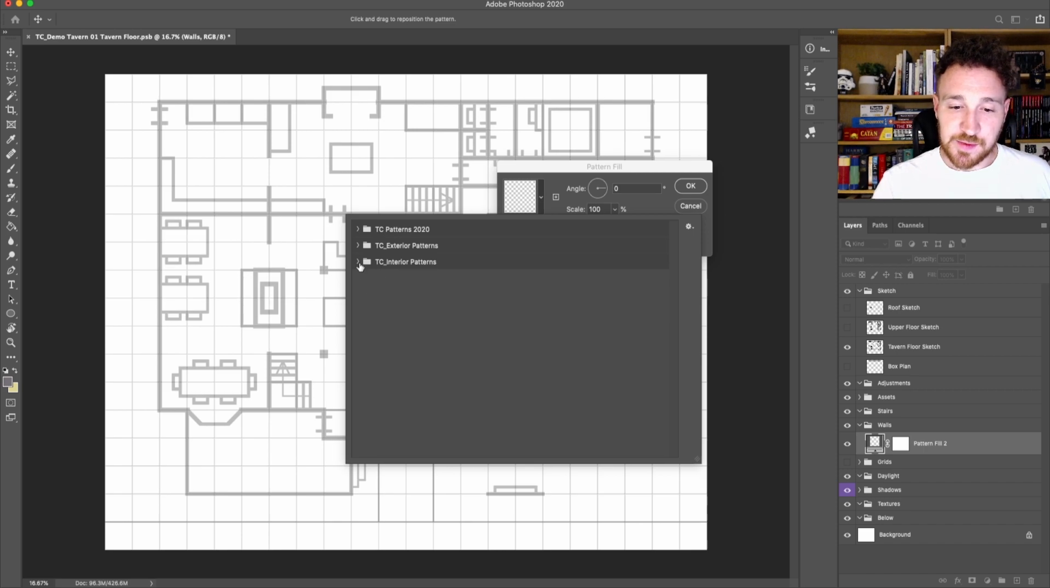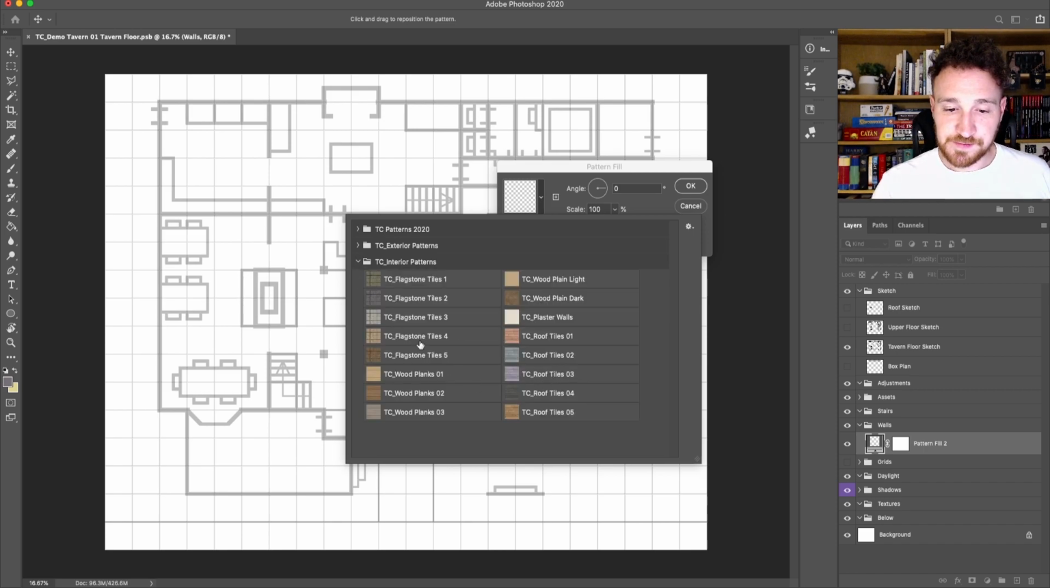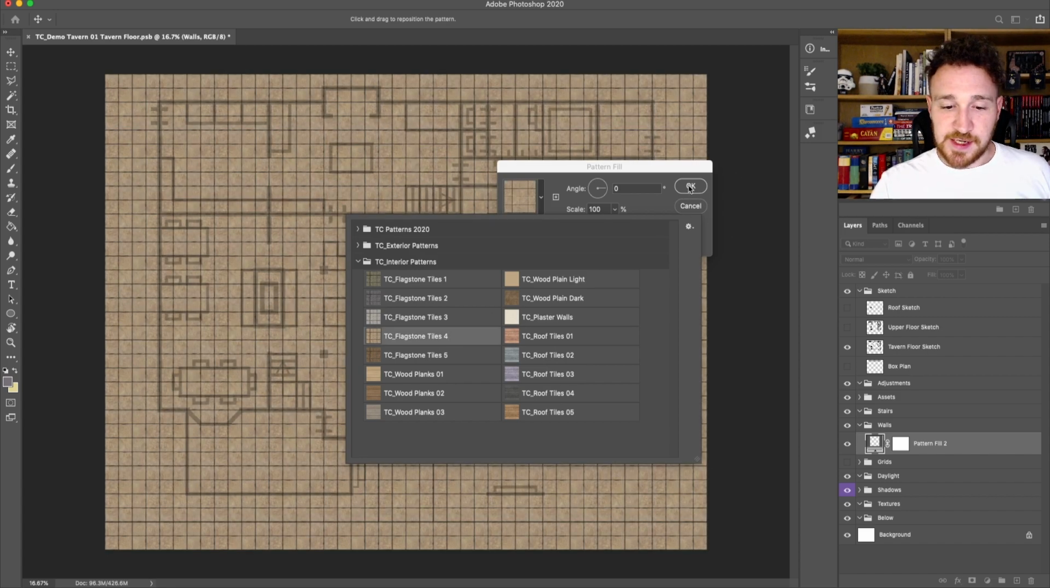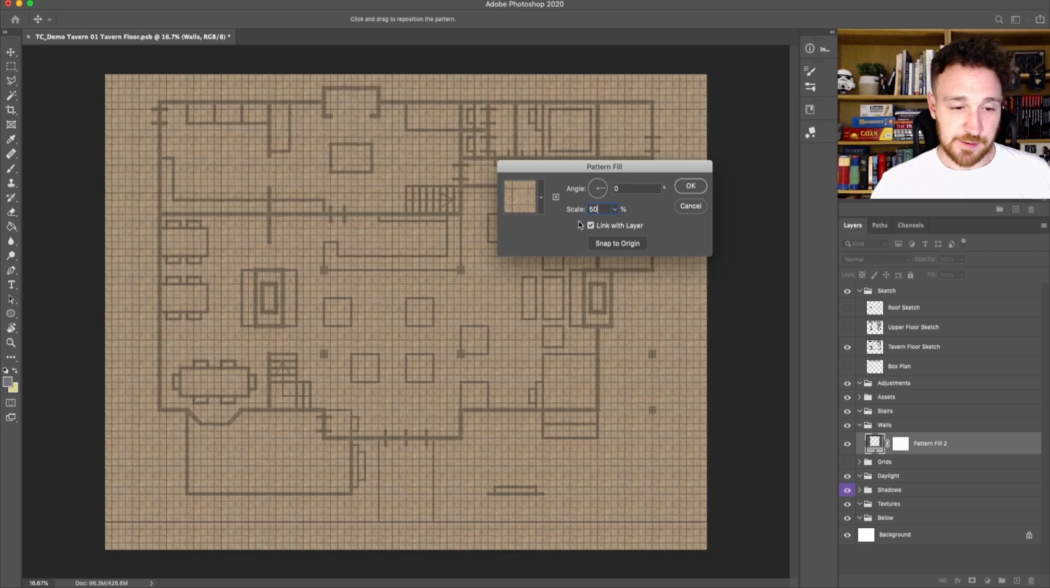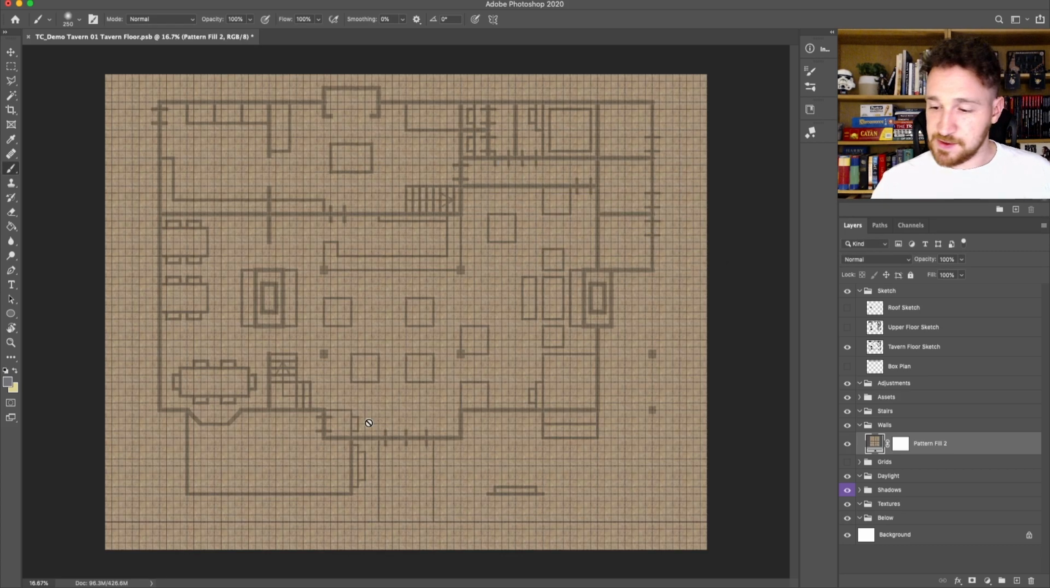I'm going to go into my TC interior patterns, and I think I'm going to use one of these flagstone tiles. I think that will replicate stone blocks quite well. So you see, as soon as I select it, it's going to bring it in across the entire canvas. But I think to make these look more like stone blocks, I'm going to scale them down to about 50%.